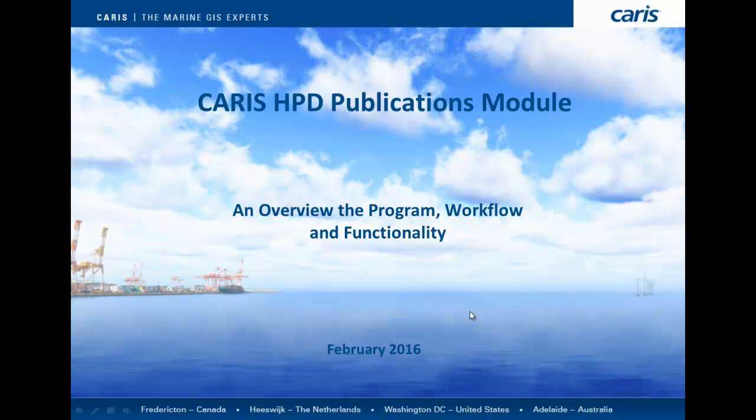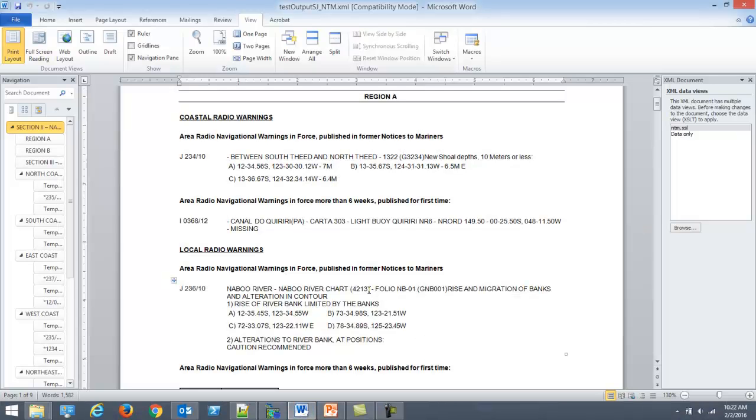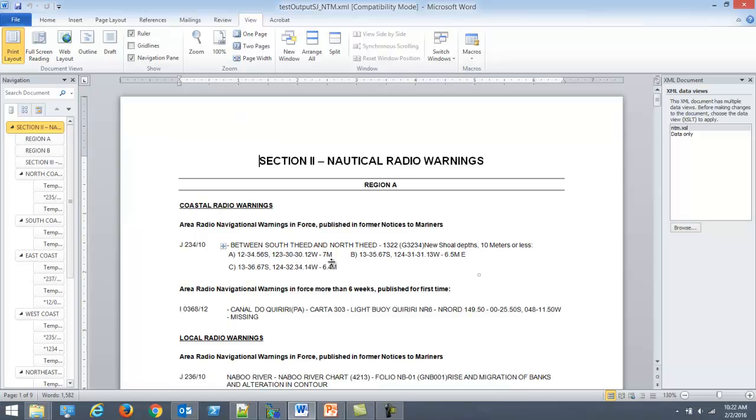Today we are going to see how nautical publications can be created using Keris HPD Publications module. Publications module is a product that allows users to create nautical publications such as lists of lights and notices to mariners. I'm going to show you a sample notice to mariners product created using Publications module. So here I have an example of a complete Notices to Mariners publication product created in Publications module.